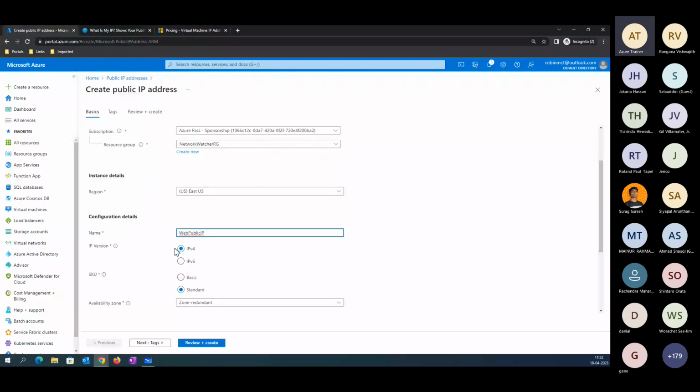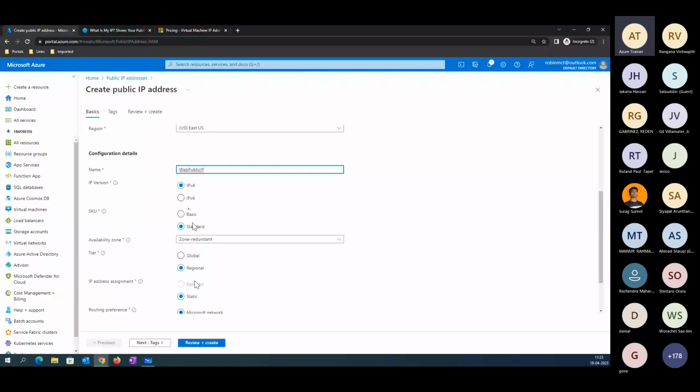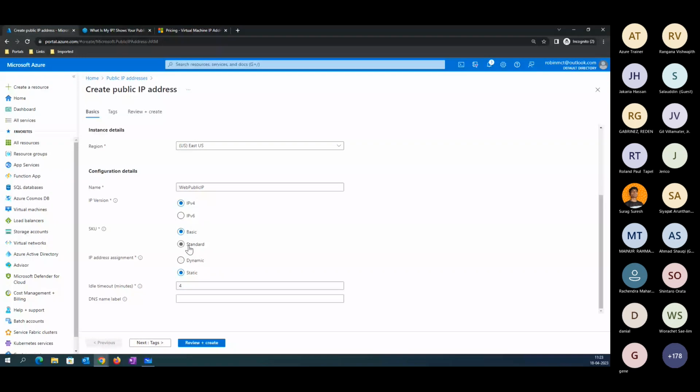So depending upon the complexity of your infrastructure, or the complexity of the IP schema you are using, you will be able to select the right IP protocol here. I'm saying IP version 4 is needed, and you can see there are two modes here. One is called basic mode, and the second one is known as standard mode.